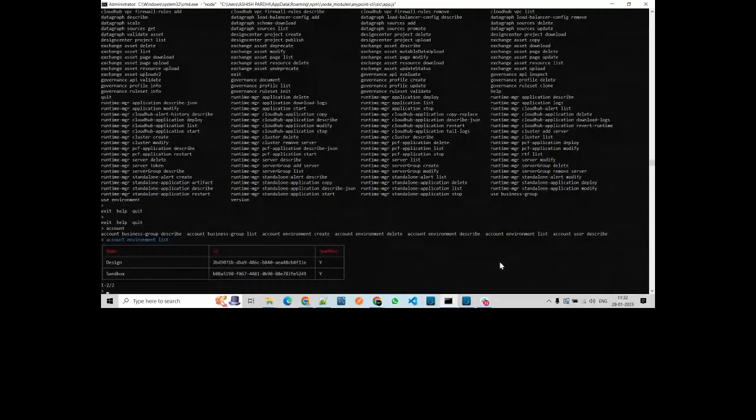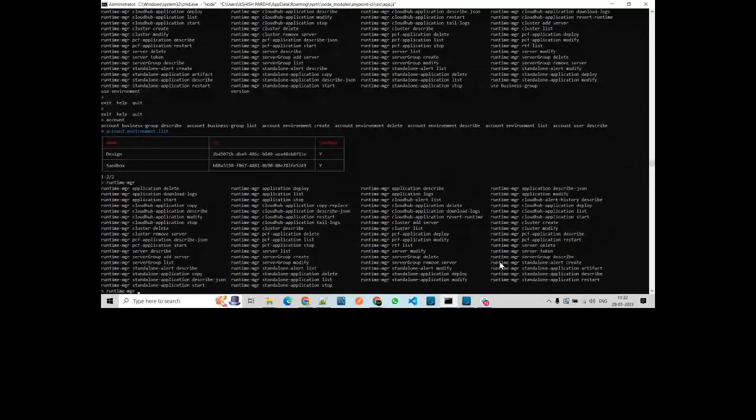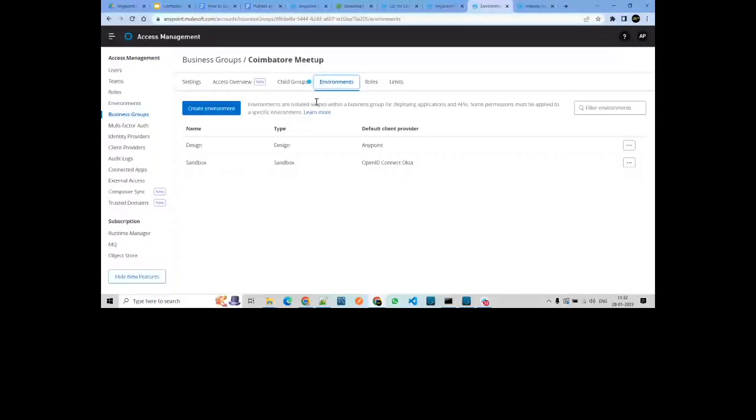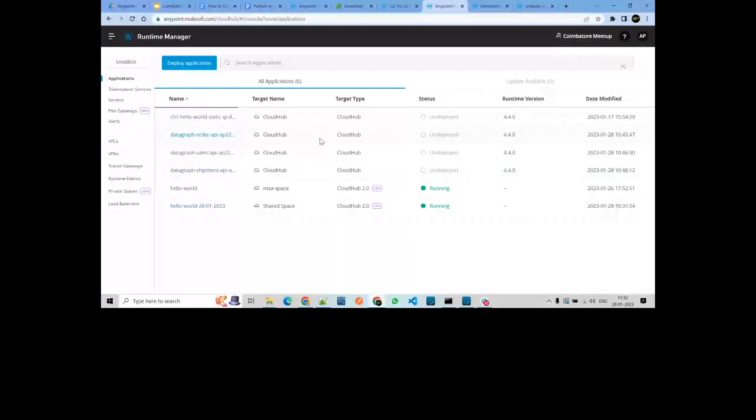Now let's try something which is specific to runtime manager. I will say runtime manager, and again I wanted to see what all things are there. Okay, so now on our runtime manager, if you see the control plane, if I go to my runtime manager here, now I have CloudHub 2.0 and I have CloudHub 1.0. Now, I want to list the applications which are deployed on CloudHub 1.0, and list down the applications which are deployed under CloudHub 2.0, okay?